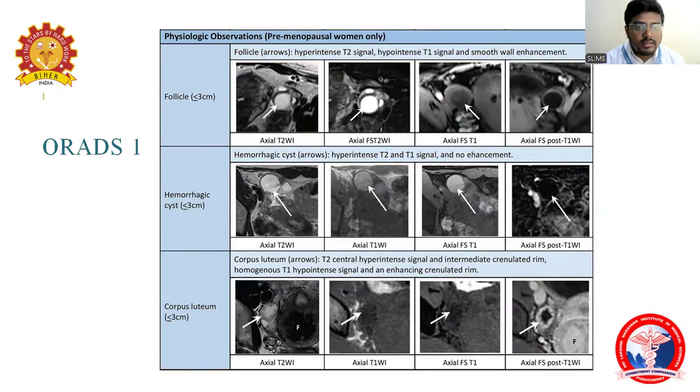And for O-RADS 1, in this case, physiological observations in the premenopausal woman will be considered, like follicles less than 3 centimeters, hemorrhagic cyst less than 3 centimeters, or a corpus luteal cyst less than 3 centimeters.